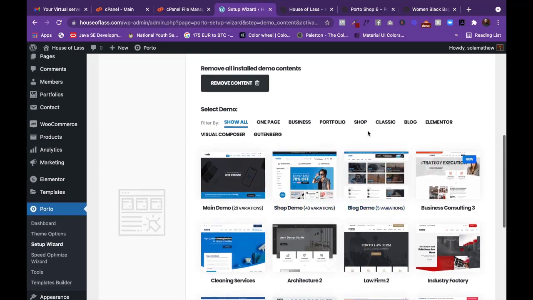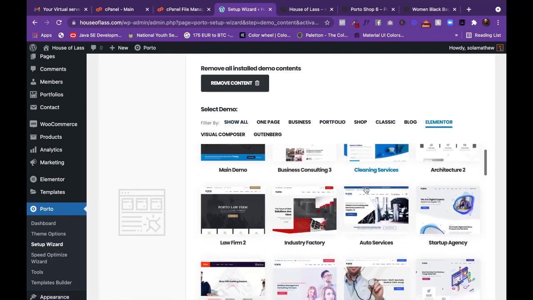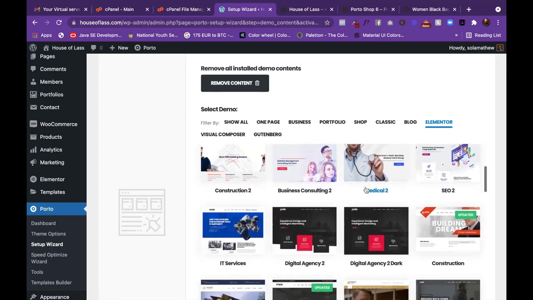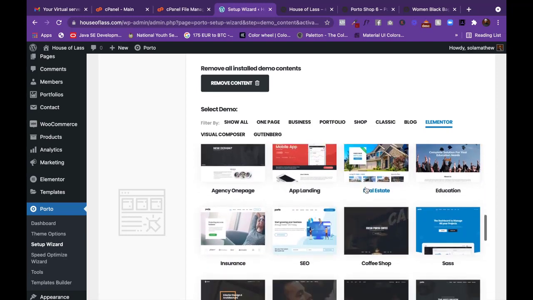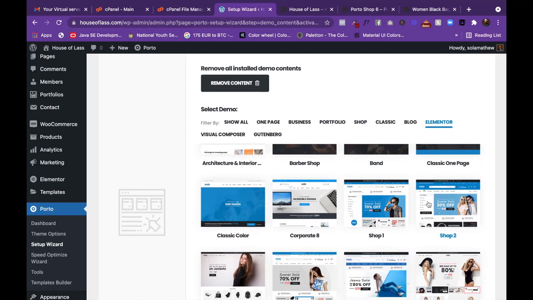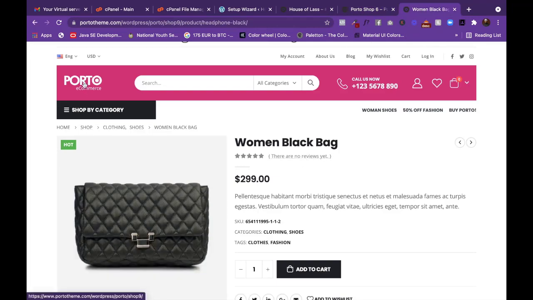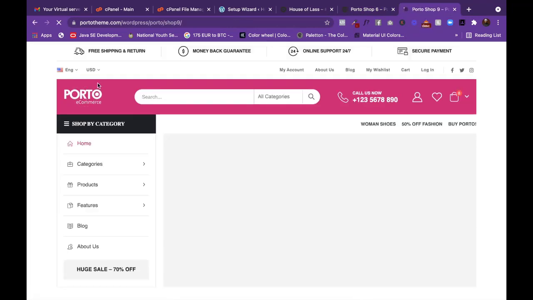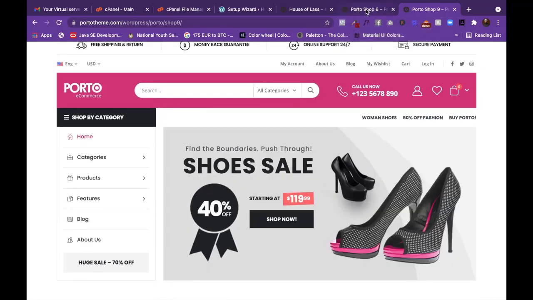Okay, so you come here, you look at the one you want to use. So I just want to use Elementor. Then we choose the website we want to install. Can you see, if you look at this example, we have big sale up to 80%. Then we have this one. Let's check the home page of this. So look at the way the home page looks. So we can decide to have something like that.